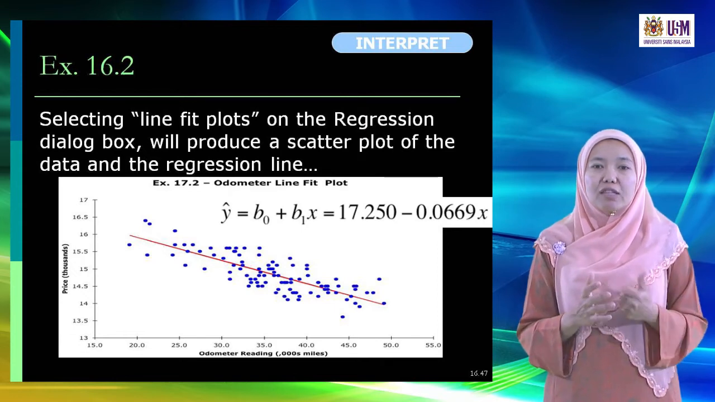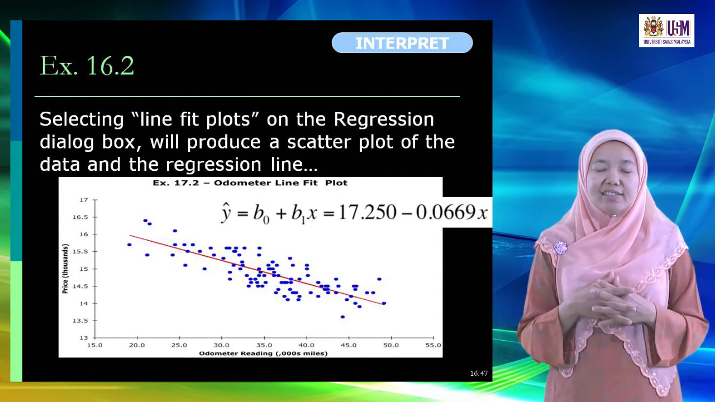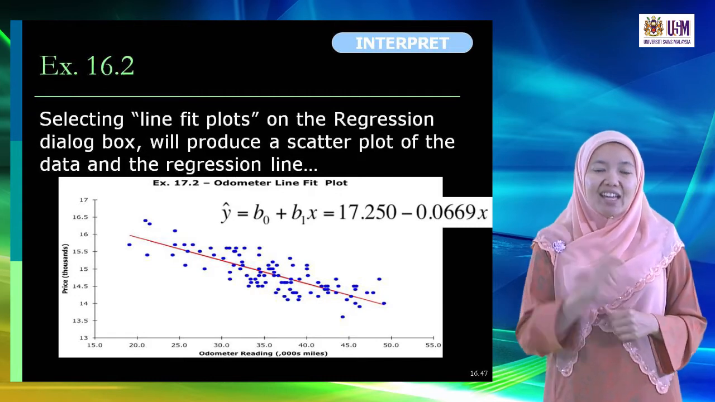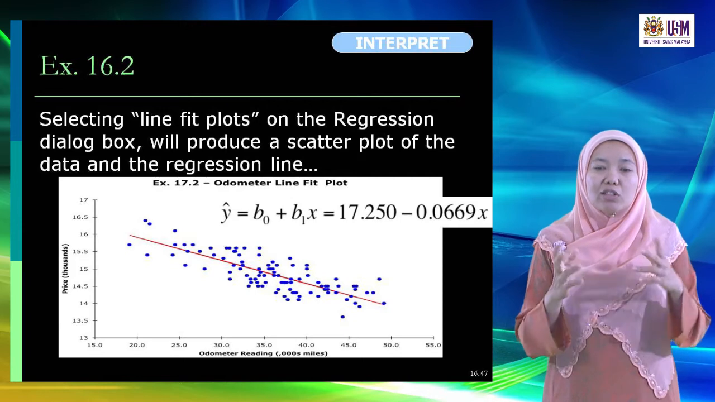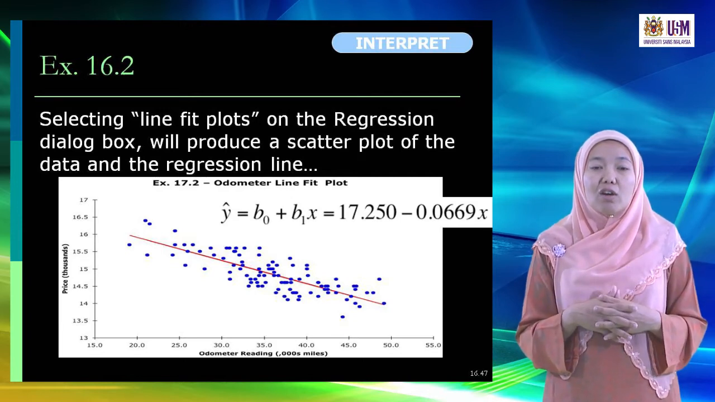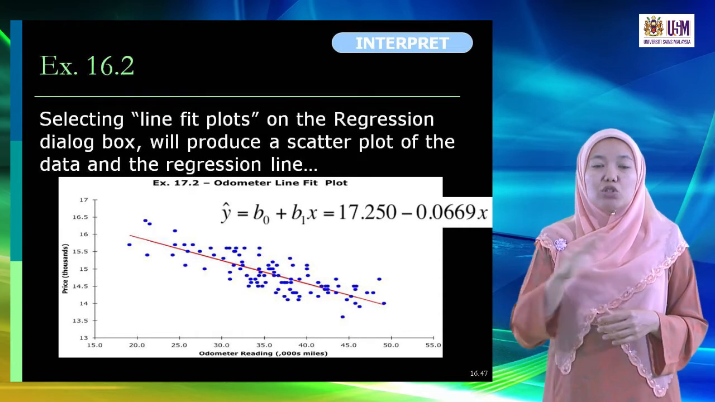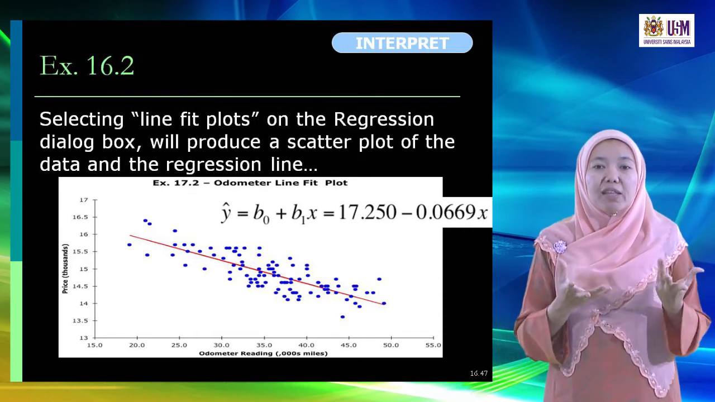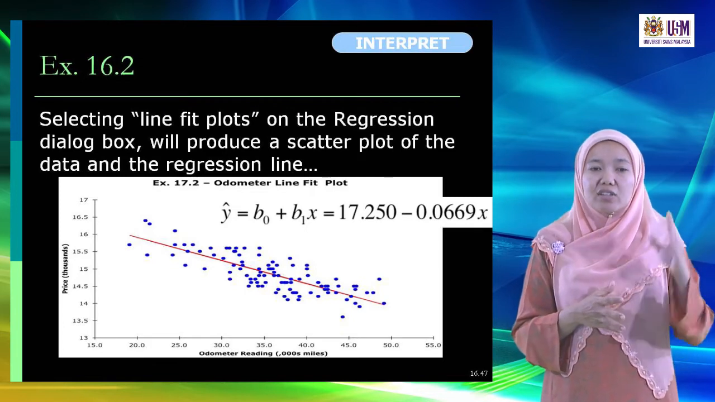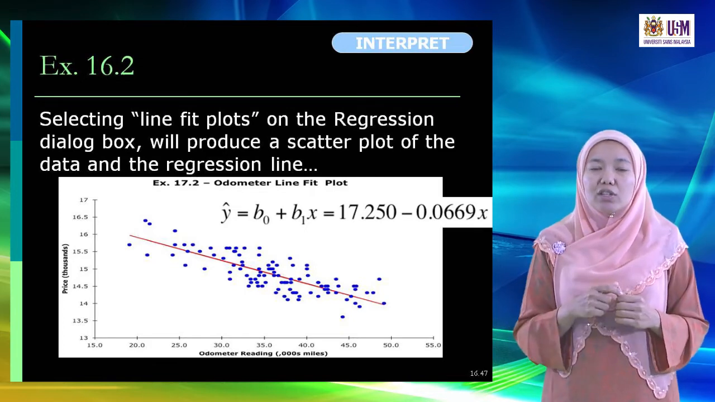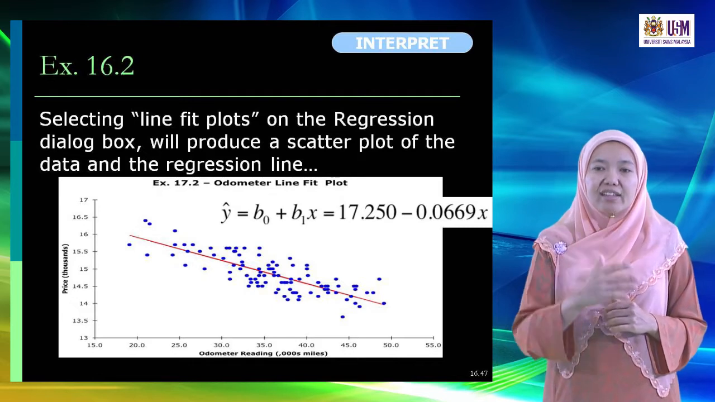By selecting the line fit plot on the regression dialog box, this will produce a scatter plot of the data and the regression line. Because your slope coefficient is negative, your line of best fit, the one in red, is downward sloping. If you were to draw a graph, you need to determine which one is X and which one is Y. Of course, your X is the odometer reading, on the horizontal axis, while your Y, the dependent variable, is the value of the used car, on the vertical axis. The blue dots are your actual observations, while the red line is the regression line, downward sloping because it's negative.